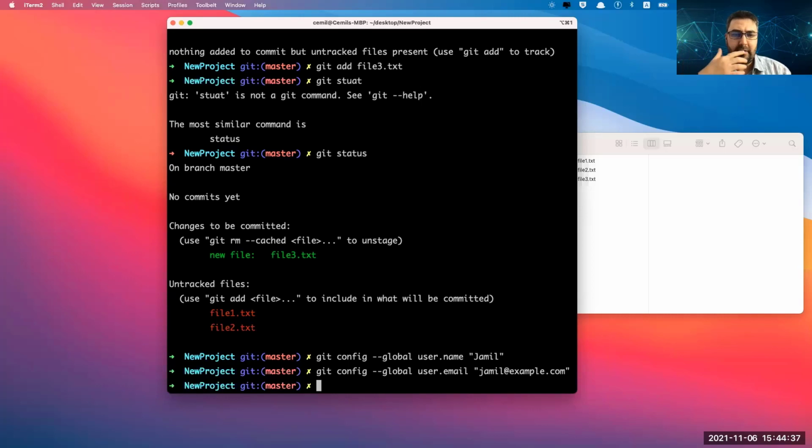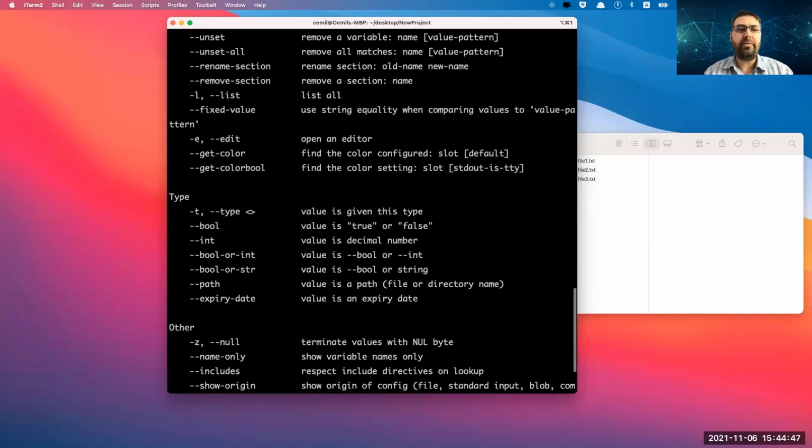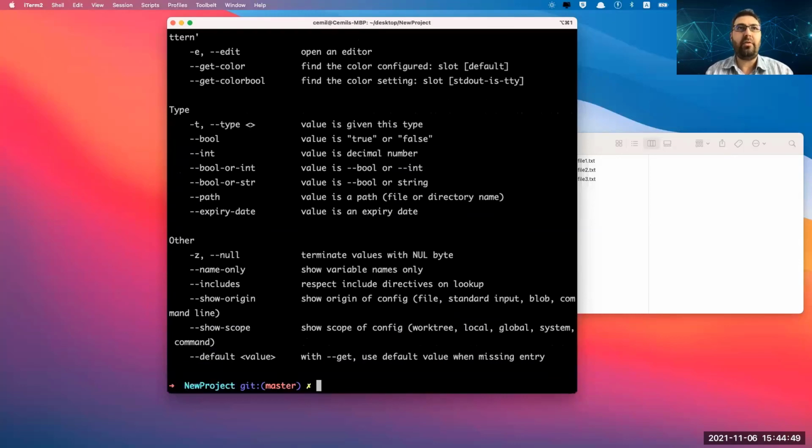Git config, I believe. Just say git config to see. Wait, it's not git config. So git config --list. Yes, that's right. Git config --list. You can run that. Then you can see all the configurations that you have done before.